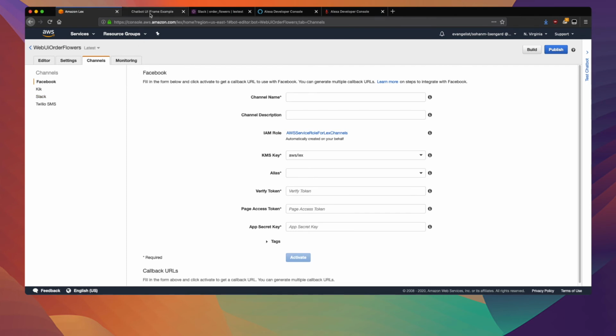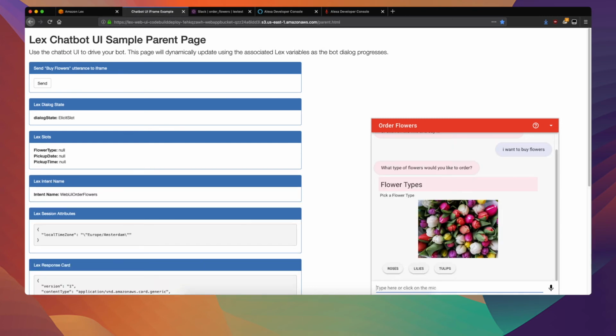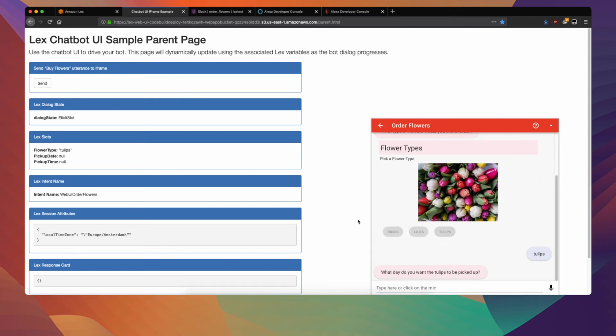So first, let's see how the bot works on the UI framework that I've built. Here is the bot. And as you can see, there is a chat window here. So I'm just going to chat with it and say, I want to buy flowers. There is the rich messaging type that we spoke about. So there's a photo of some flowers, and I'm going to click on the tulips button. So what day do you want the tulips to be picked up?